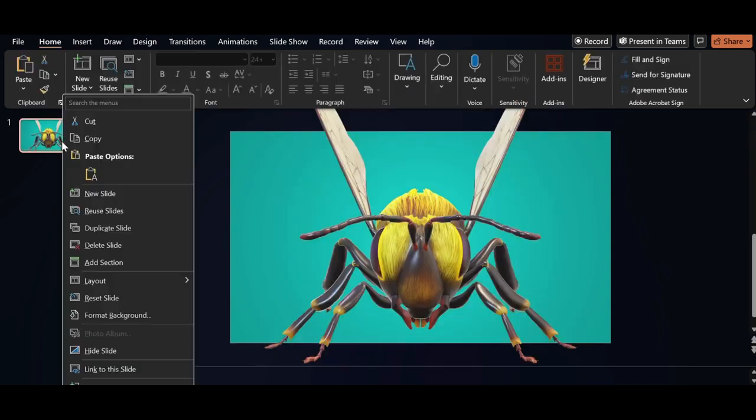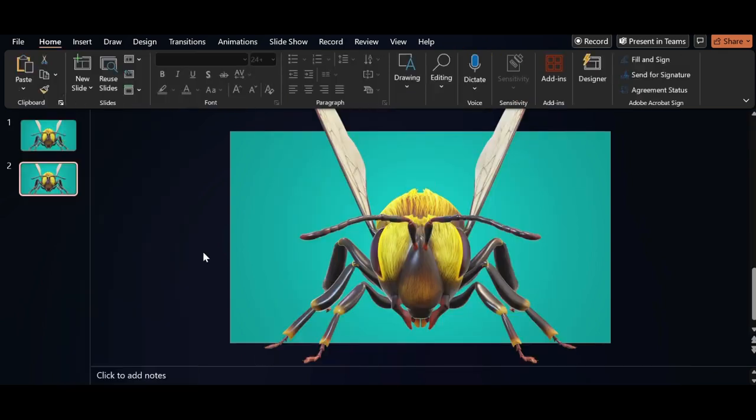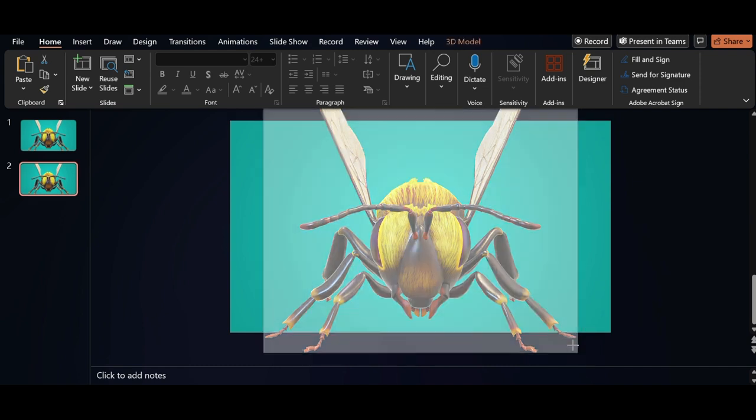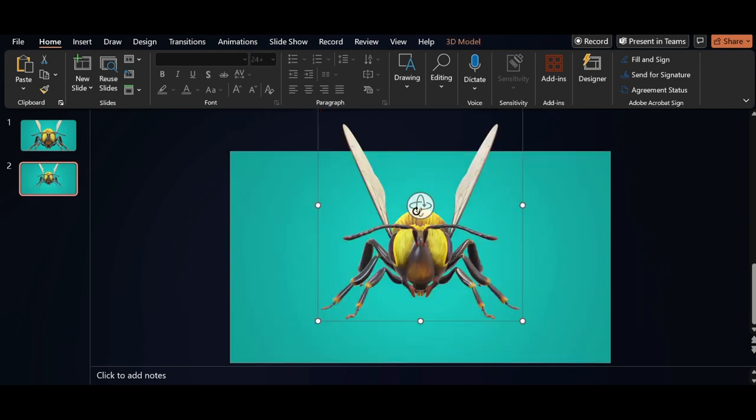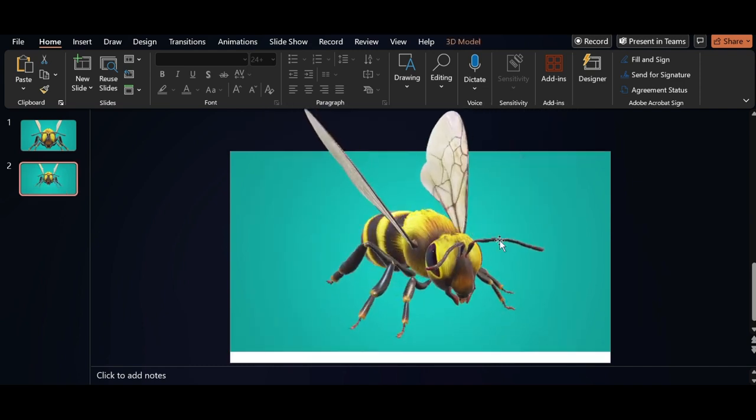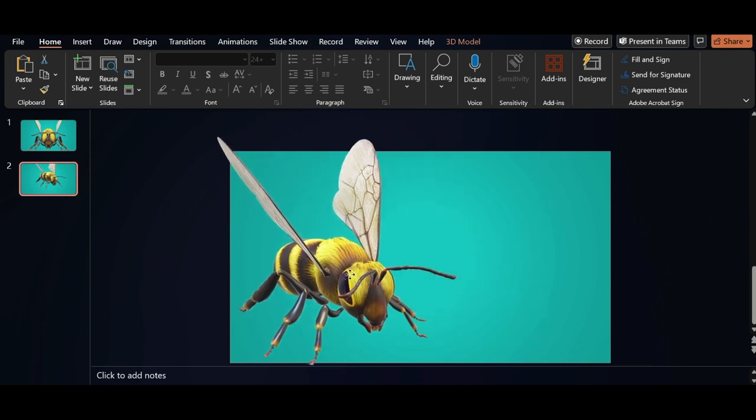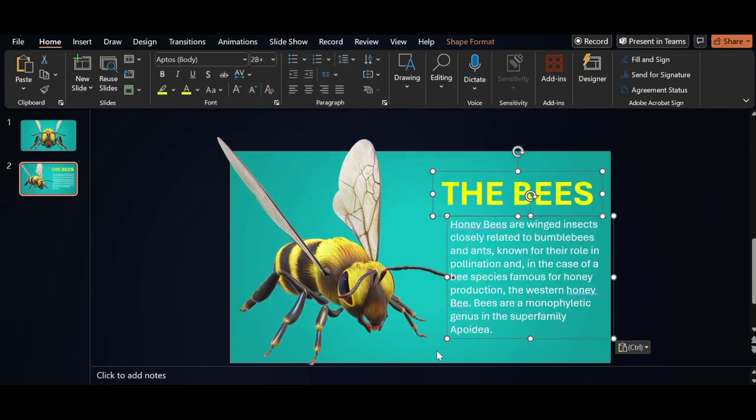Right-click, duplicate the slide. Decrease size. Rotate like this. Place here. Add the B's information here.